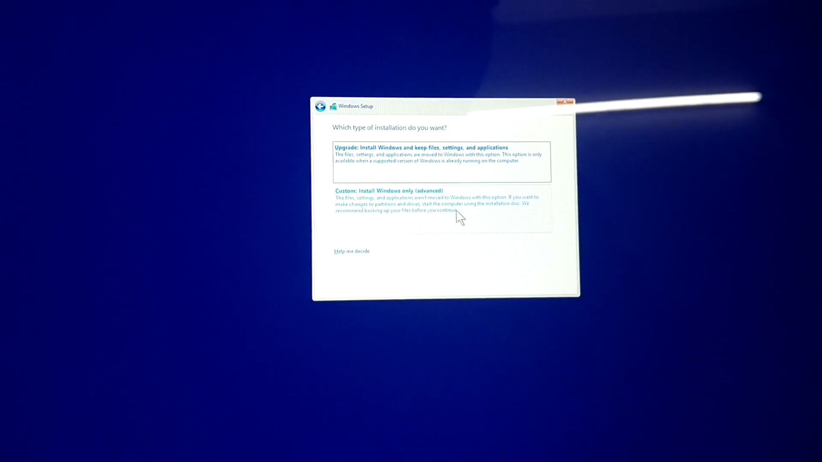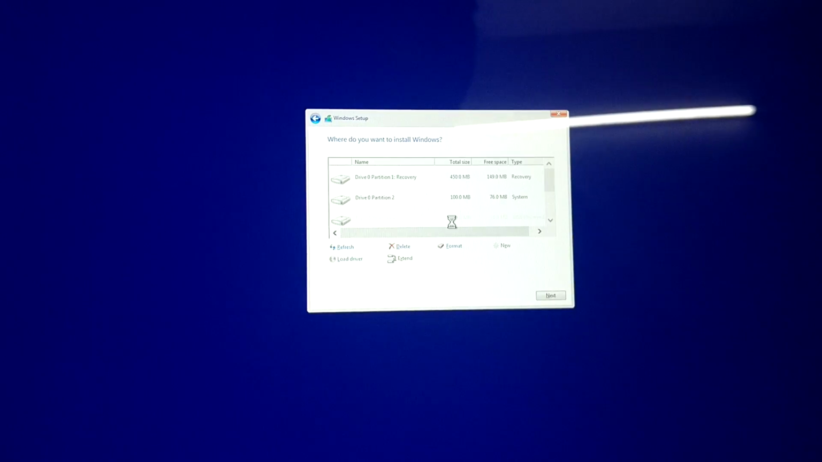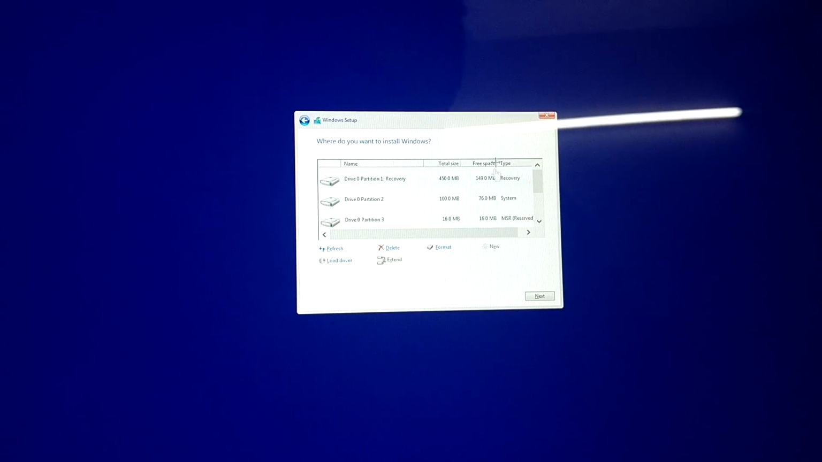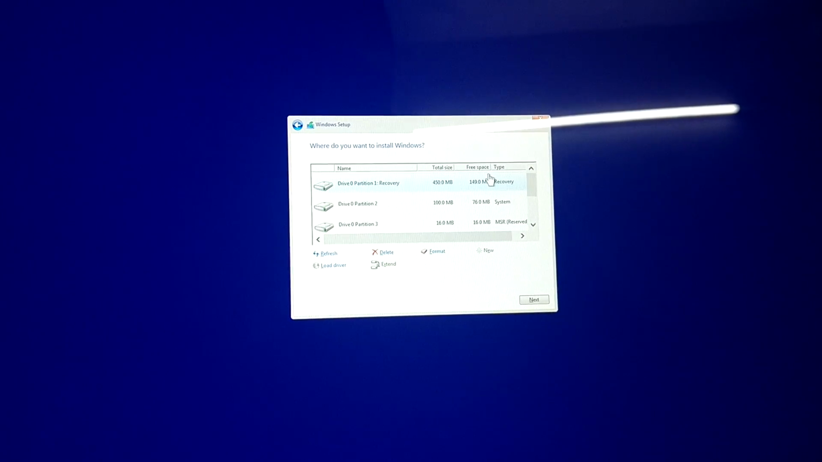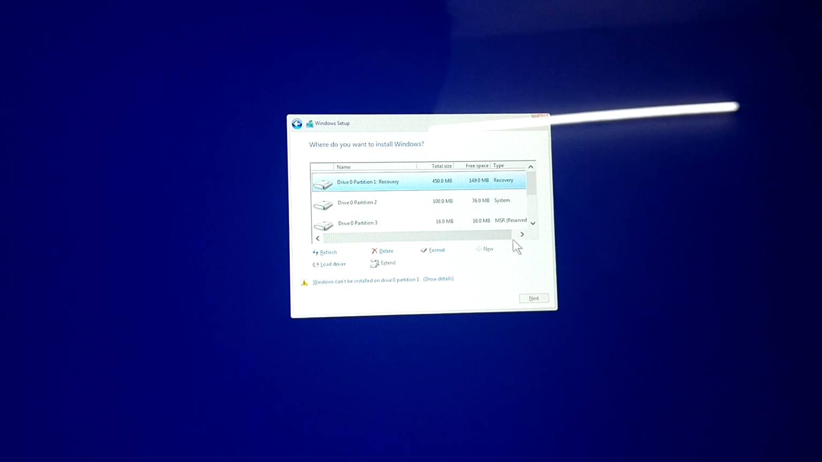Now you need to click on custom install, Windows only. Click that option, and you need to delete all these partitions by pressing delete. Once all the partitions are deleted, you can click next to start the installation. So that's how you install Windows 10 in the English version on your Matebook. I'll be skipping the whole part and showing you how to install the drivers now.